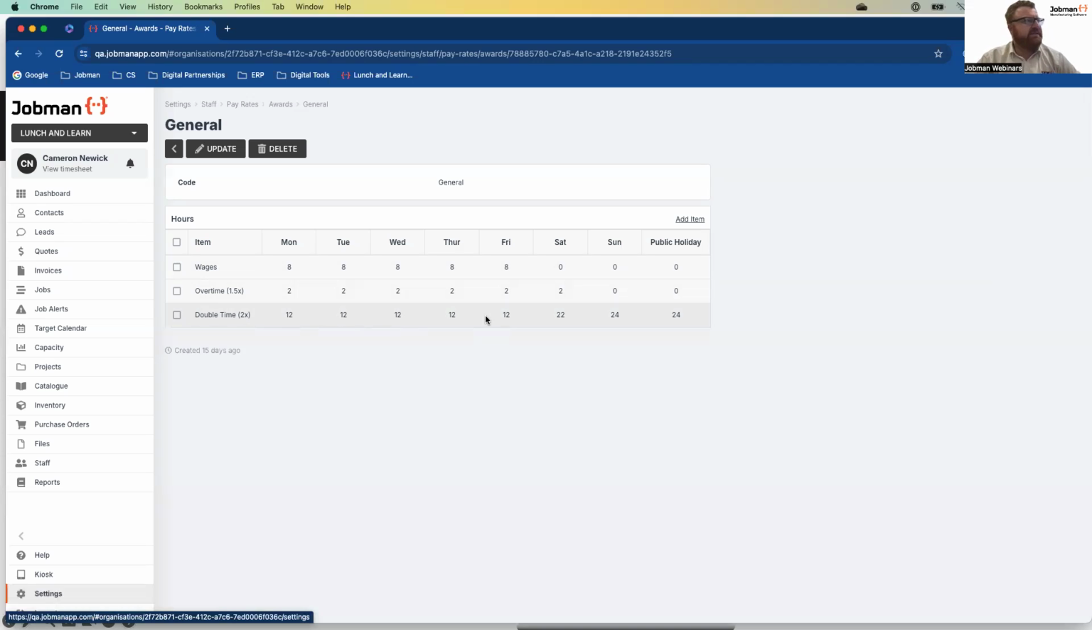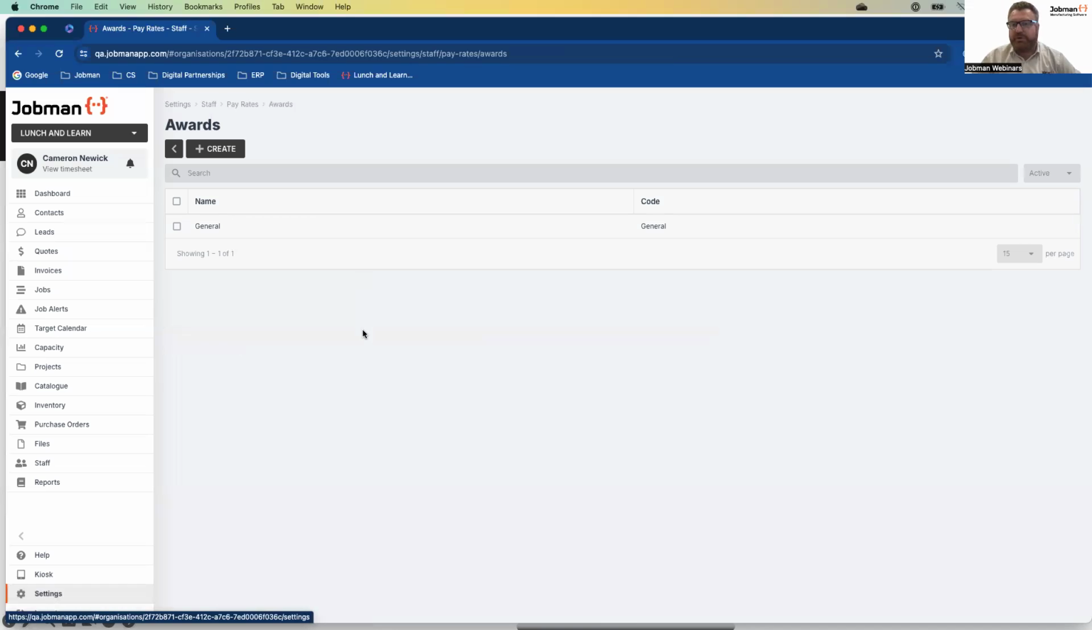Quite often we get support tickets about this, which is, I've linked up my staff, I've linked up my pay rates, I've linked up my accounting. Why aren't my timesheet rates going properly? This is the most common area where we get questions about. So just make sure you've set up your awards, and you can set up multiple. So it's not as though you have to worry about having multiple different types of awards.